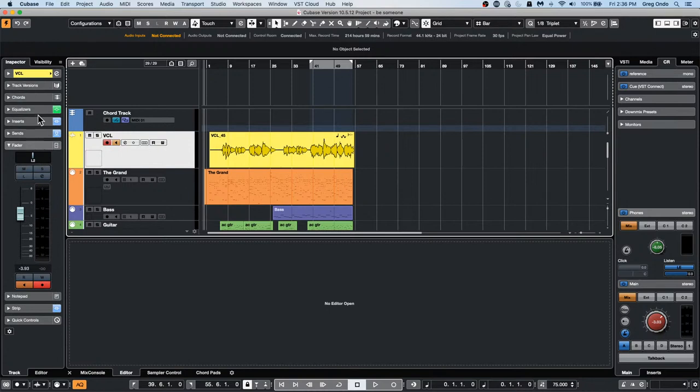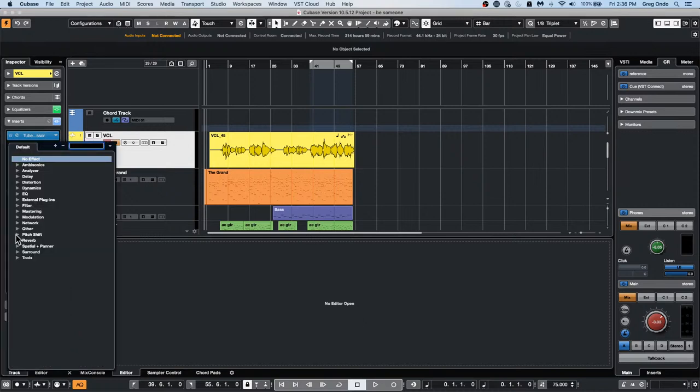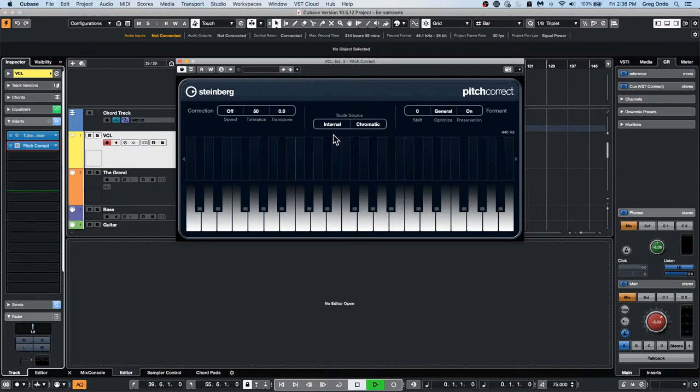So if you want to go to inserts, you'll have a pitch correct plugin under pitch shift. So if you go to the pitch correct plugin here, you could say, okay, I want it to be set to a particular scale, like let's say G major. And if you want it to be a very processed sounding effect, you could put the tolerance and speed there. Or if you want to be very natural, you could also do some really cool formant shifting, so if you want to make the singer sound younger or older.